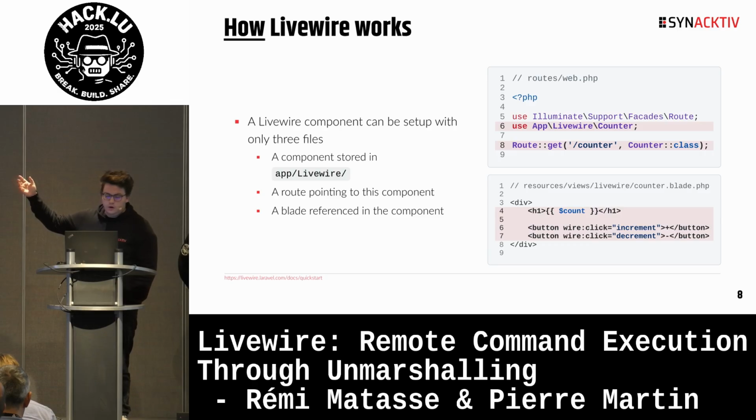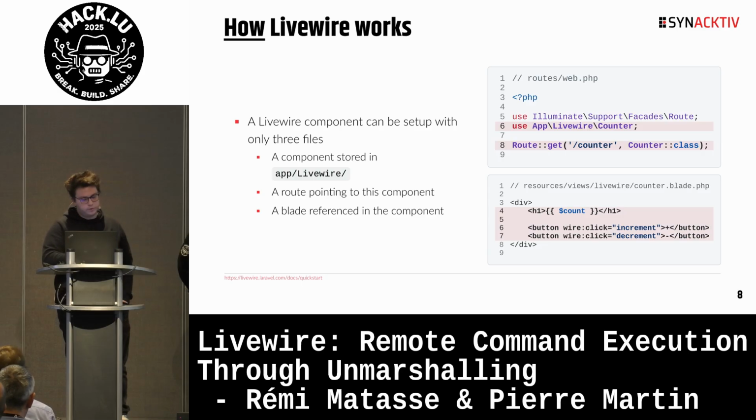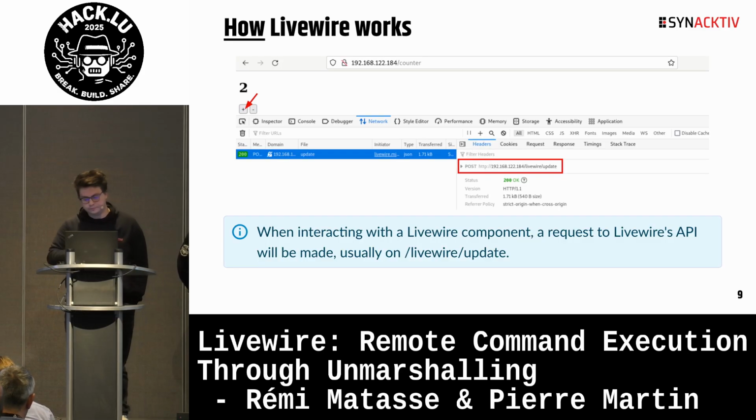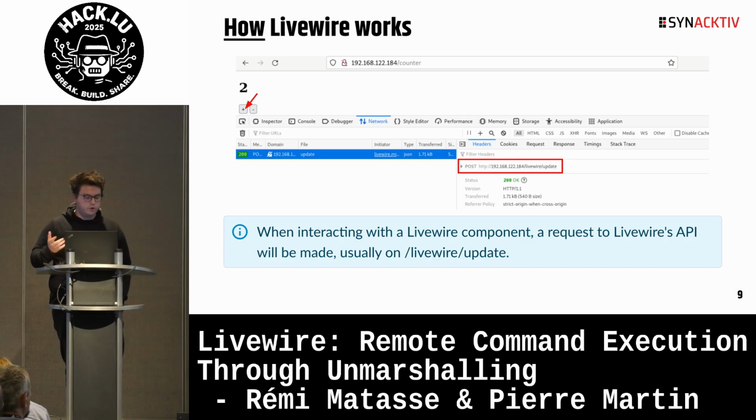You see here the routes that are used inside the application. We are linking the /counter route with the counter class that we saw before, and the actual blade view, which is used in Laravel. So what's happening? It's pretty bad CSS, sorry, but it's an example. The user can increment or decrement the actual counter on the page.